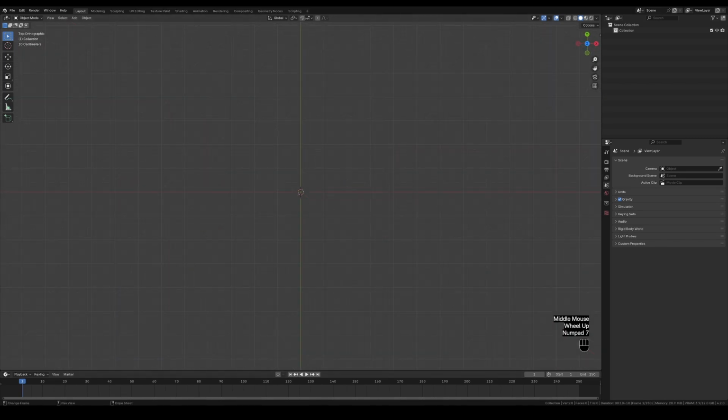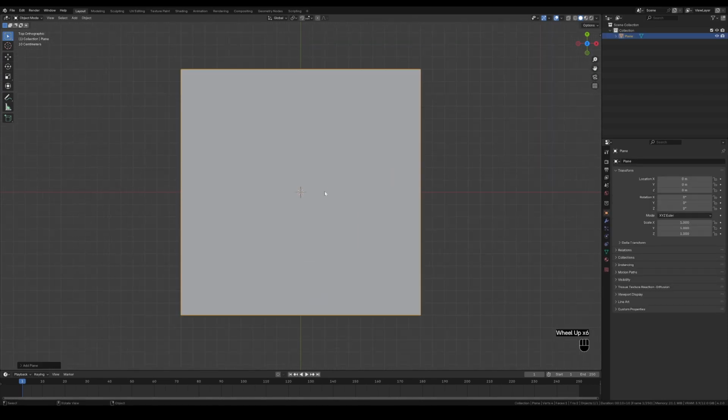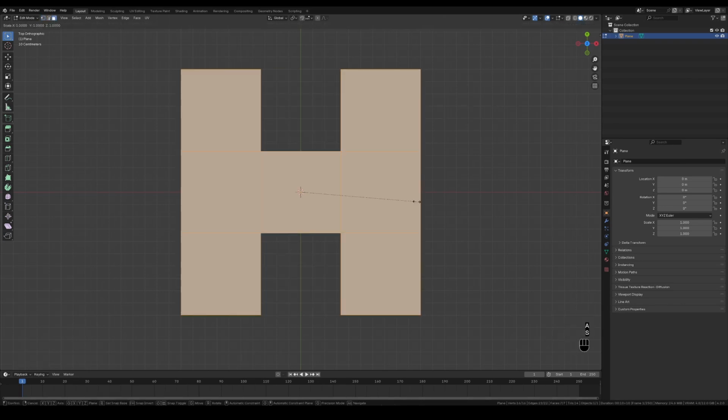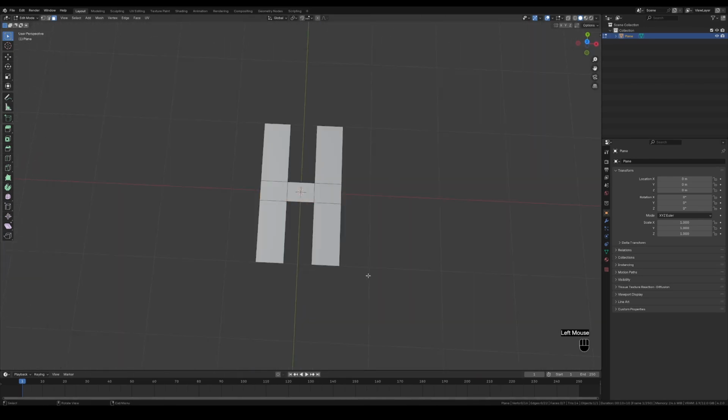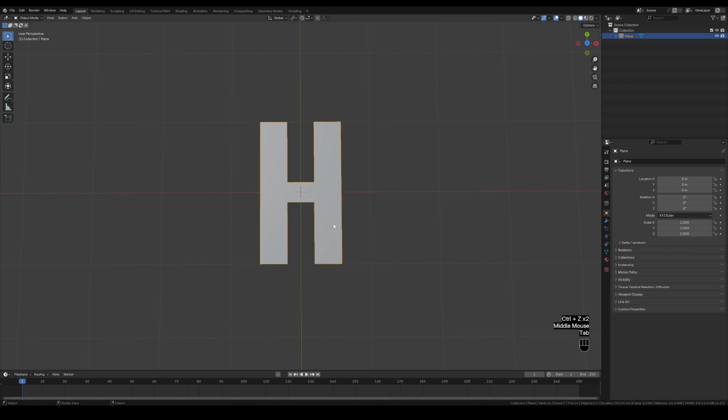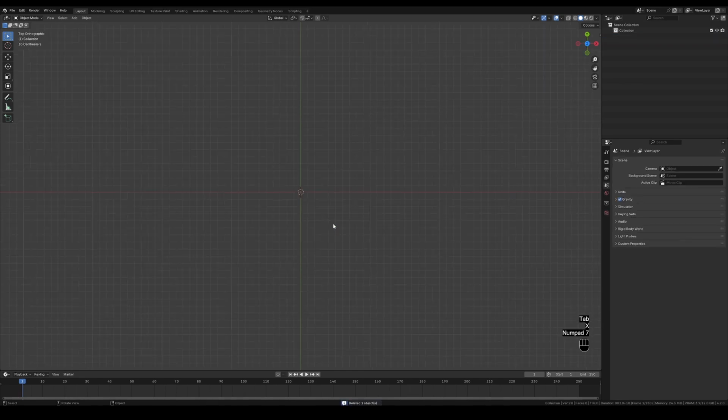You might think, maybe I can create each letter manually. Let's try it quickly. Add a plane, go into edit mode, start cutting edges, deleting faces and adjusting the shape. Okay, we have an H. But are you really going to model every letter like this? No way, right? Forget it. Let's do it in the right way.